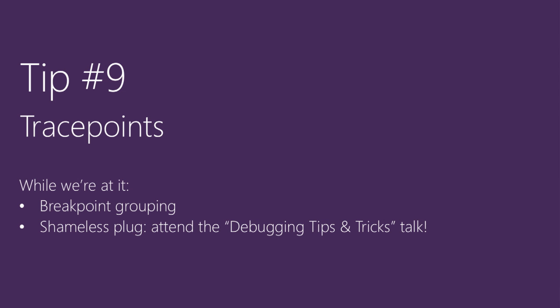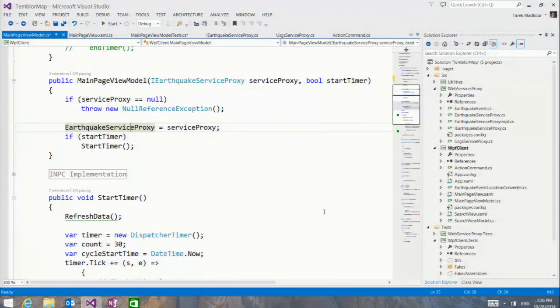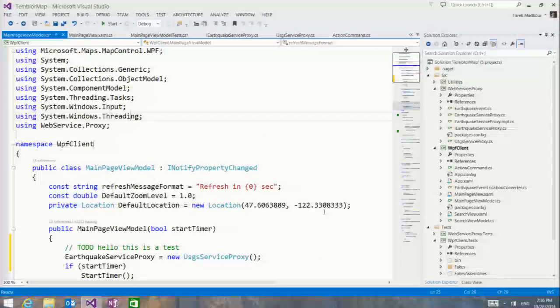So one of the least known features of the debugger is the modes of breakpoints, right?